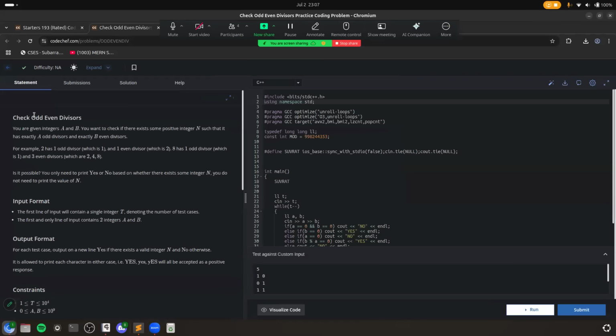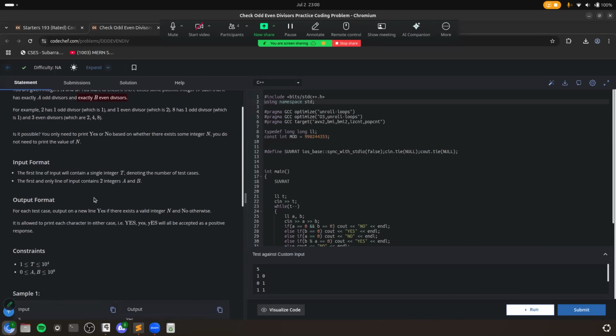Now the next question is check odd even divisors. You are given integers a and b. You want to check if there exists some positive integer n such that it has exactly a odd divisors and exactly b even divisors. So for example, 2 has one odd divisor and one even divisor. 8 has one odd divisor and three even divisors. Is it possible? You only need to print yes or no based on whether there exists some integer n. You do not need to print the value of n.